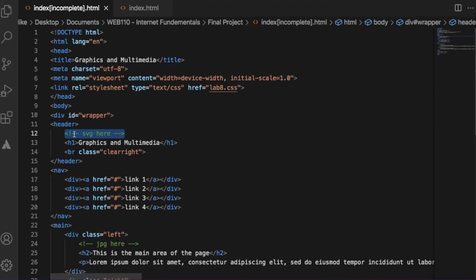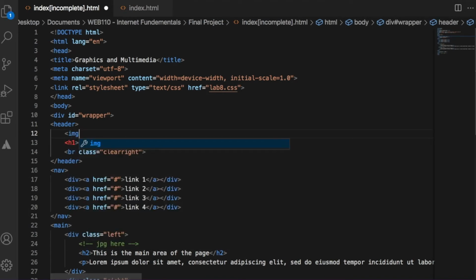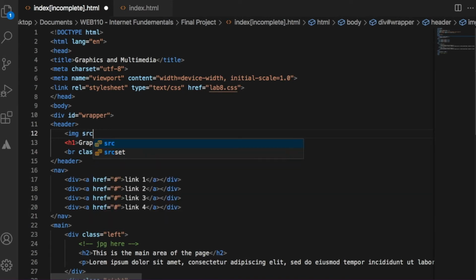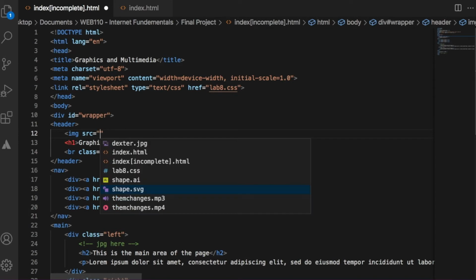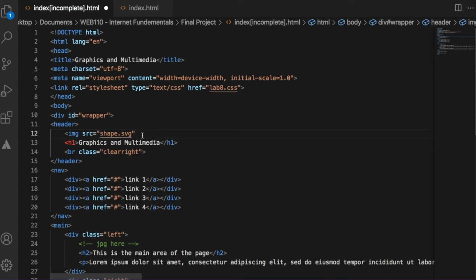So let's add an image. The first thing we're going to do is add an image attribute. There will be no closing tag for this one, so just the image, but we will need to add a source. So source equals, and then we will find the image that we're going to put in there. And that one is going to be shape.svg.